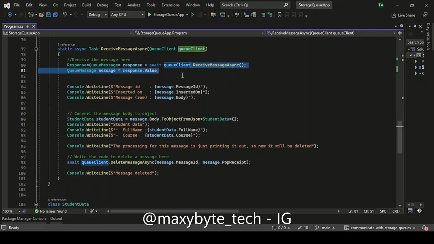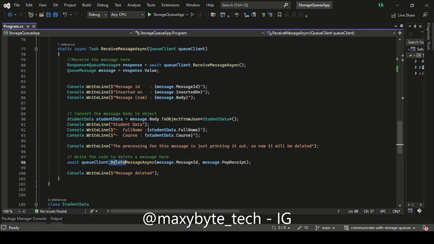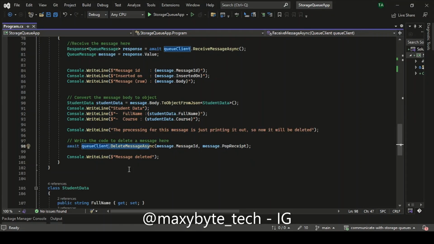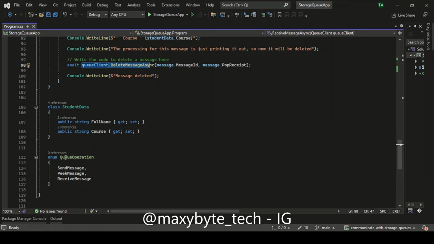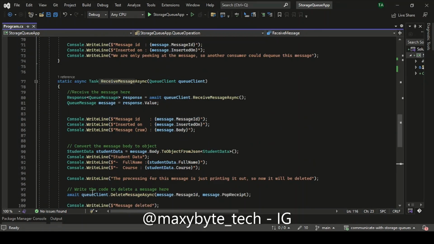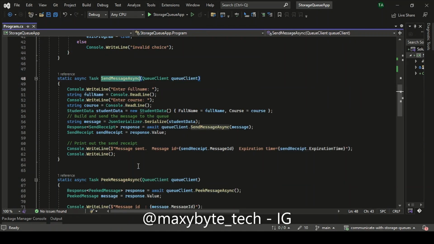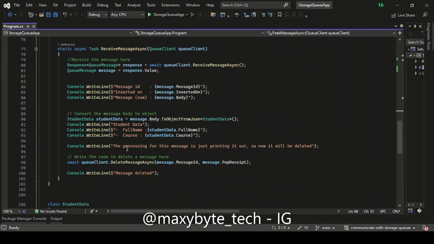So if we are able to receive, and if this gets executed successfully up to the delete function, that is the only time the message will be dequeued. And this is very, very important for a queue, because it is not going to allow your message to get lost. Once we have that, then we have the queue operations, which are to send a message, to pick a message, and to receive a message. These are the three operations that this program is performing. So that's the queue operations.